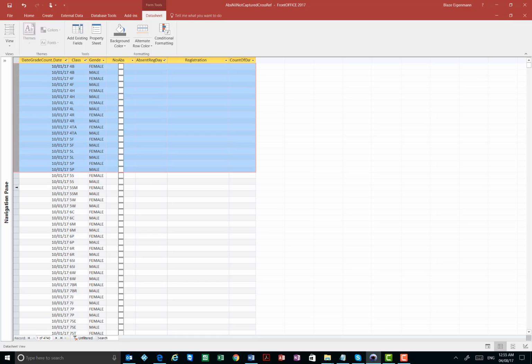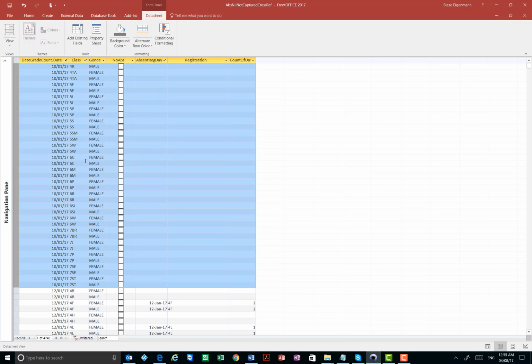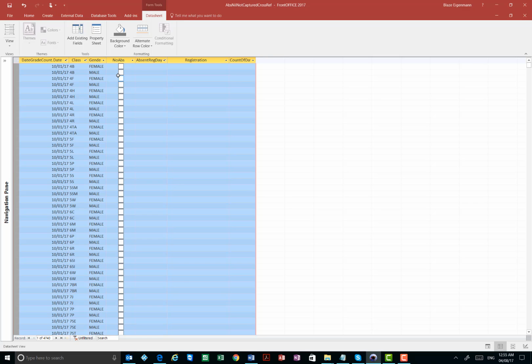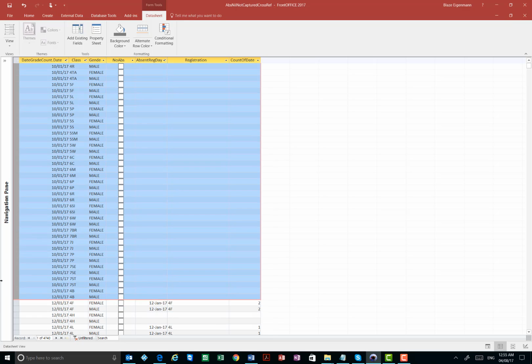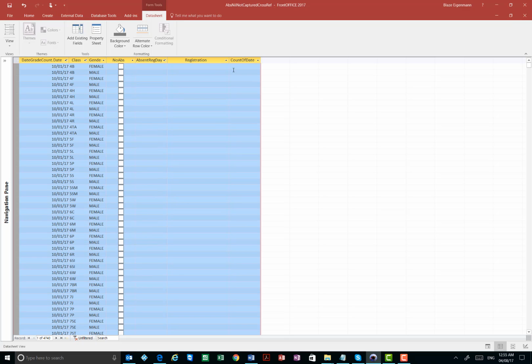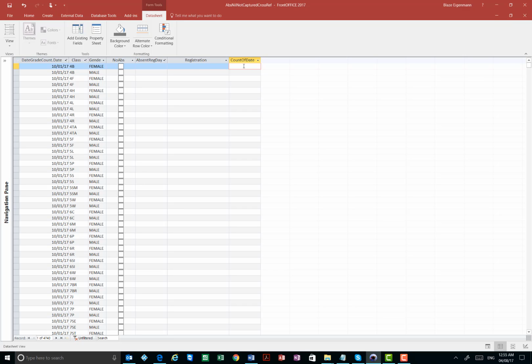Okay, so you can see here, for instance, here's all the records posted for the 10th, and this count of date column here is the number of absentees for that class, for that gender on that day. So clearly for the 10th, for example, the school had posted, but they didn't capture absentees for that day. Okay, so that's why it's not counting. So in theory, you should expect to see all these no abs blocks ticked.